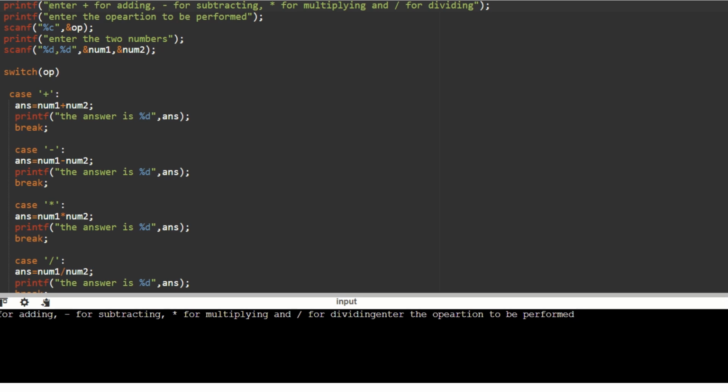Okay, so this time it's running, and it's first giving me the prompt, and then it's asking to enter the operation to be performed. I told it that I would be performing plus. It's asking me to enter the two numbers. I'll enter the two numbers separated by a comma, and then the answer is 5, which is correct.